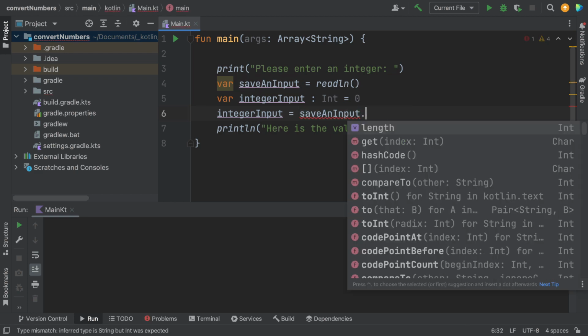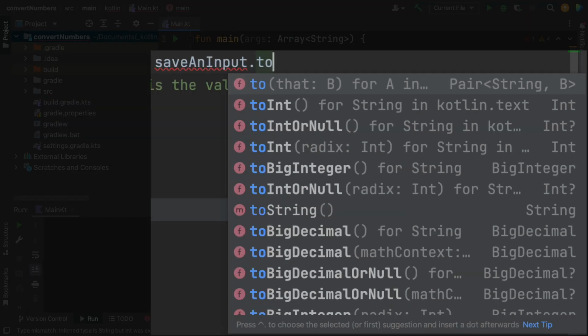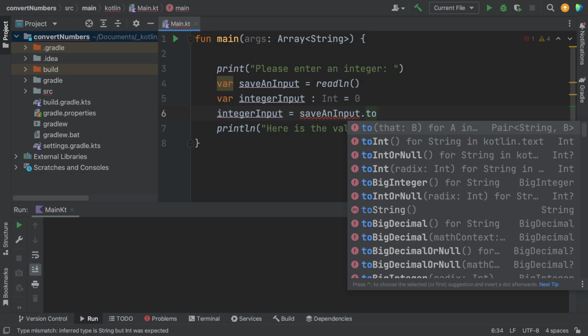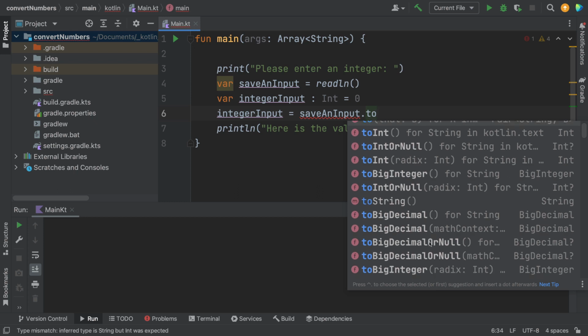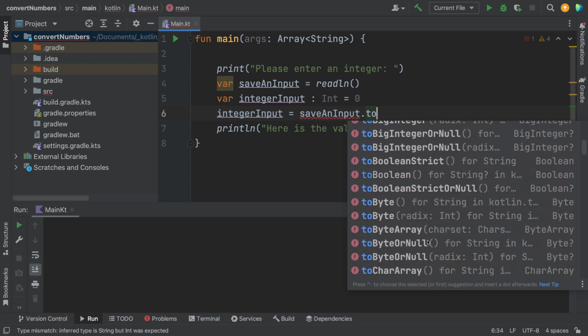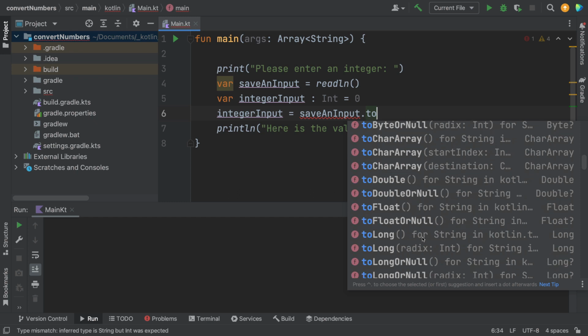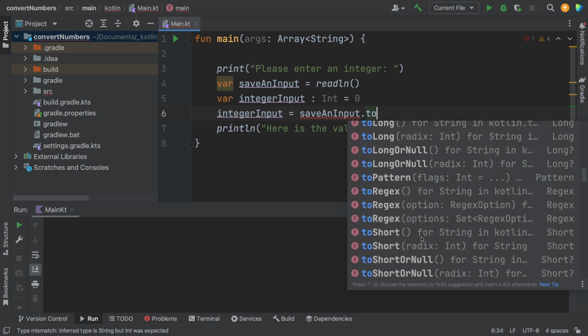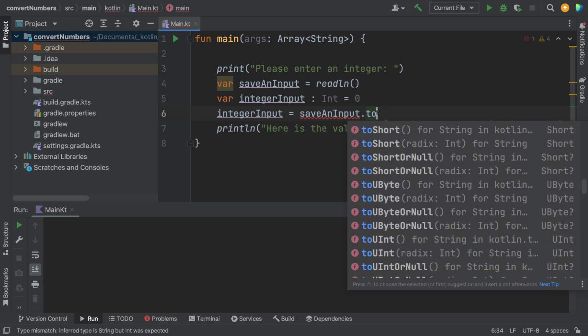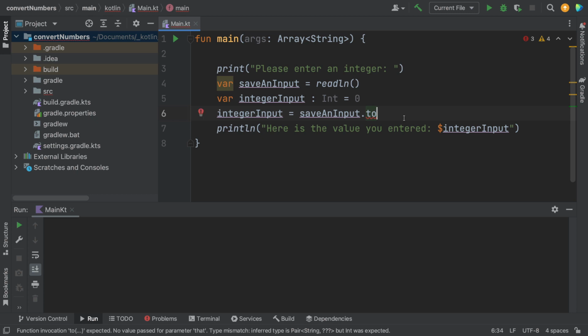If I type a dot, you're going to see a list, and you can do lots of things when you do a conversion. So we're picking toInt, but look down the list. You can see there's big decimals and big integers. There's all kinds of data types, and so we're only scratching the surface here. We've got bytes and character arrays and floats and shorts. So we're going to just say, I want to do this as a toInt because I'm expecting an integer. And then it says, here's your integer.